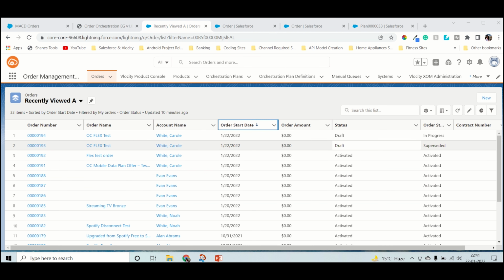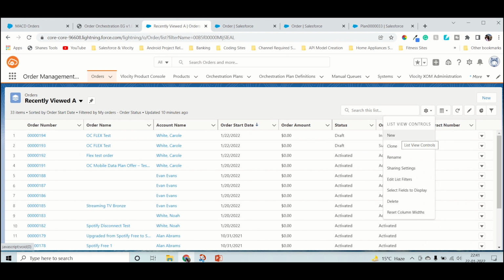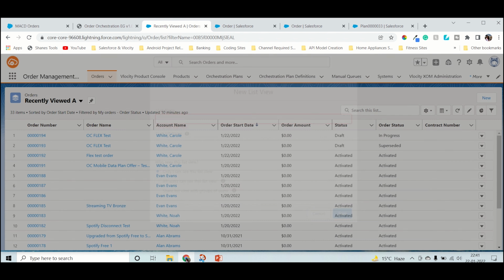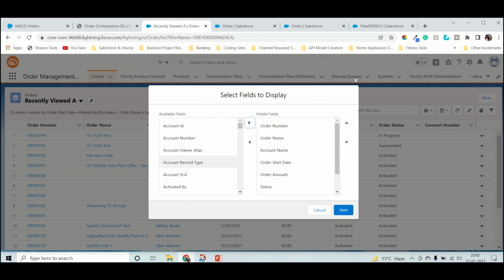As you can see here, in progress and suspended, so two statuses are showing. Firstly, I will tell you, if anyone is not able to see the order status, generally it is not there in the tab. So what you have to do is go to this gear sign. Inside it, you have to create a new list view, keep the name, and it will automatically fetch the API name, and then keep all users and save it. After saving it, you go again to the gear part, and then you have to select fields to display.